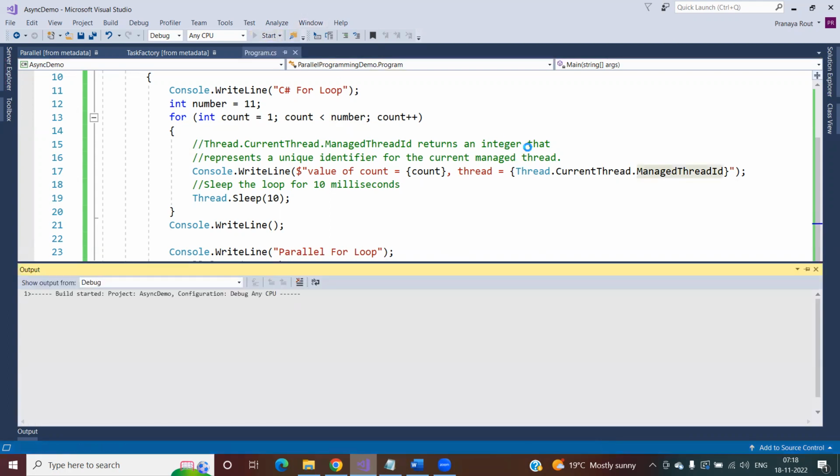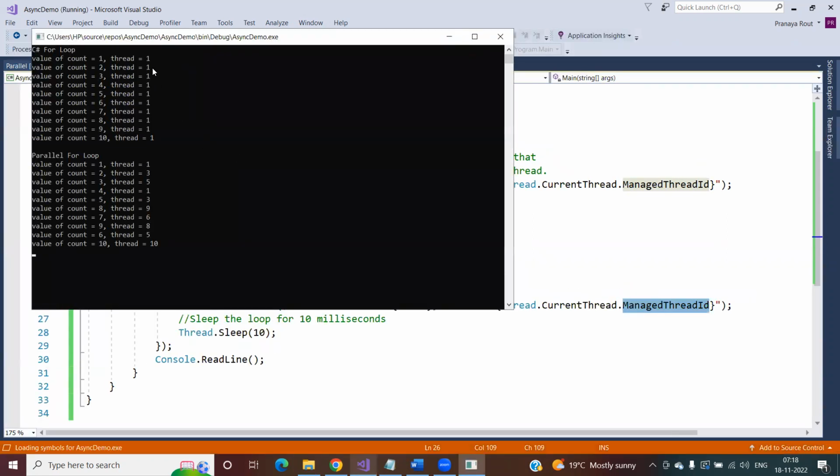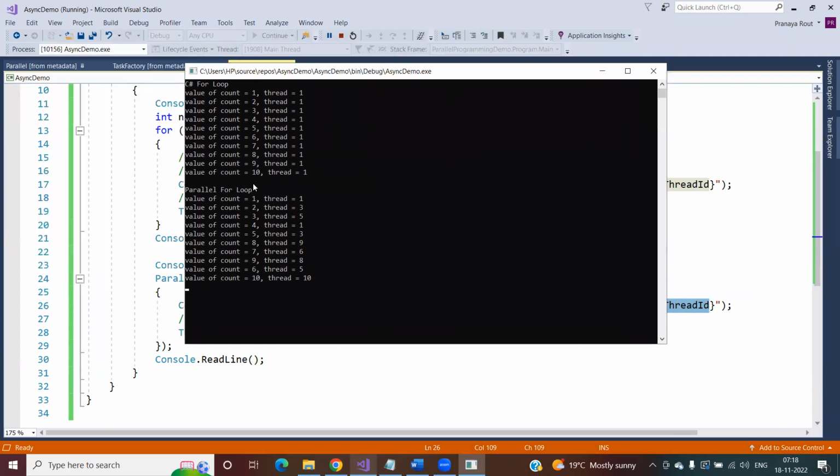Now let me run the application. You will see that this sequential for loop is executed by a single thread. You can see the ID is going to be 1. And in the parallel case, you cannot predict how many threads are going to execute the application code. You can see some thread ID is 1, some is 3, 5, 9, 6, 8, 10. So basically multiple threads are executing this parallel for loop. Clear? Yes.